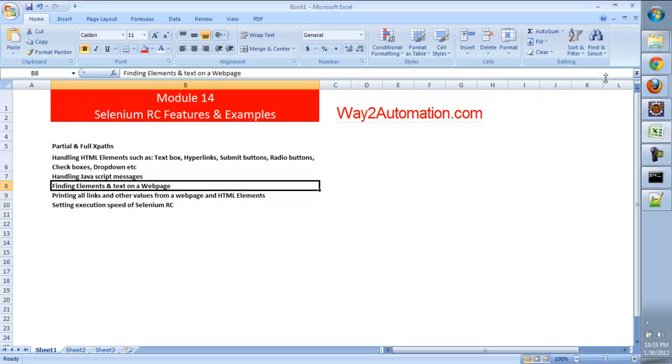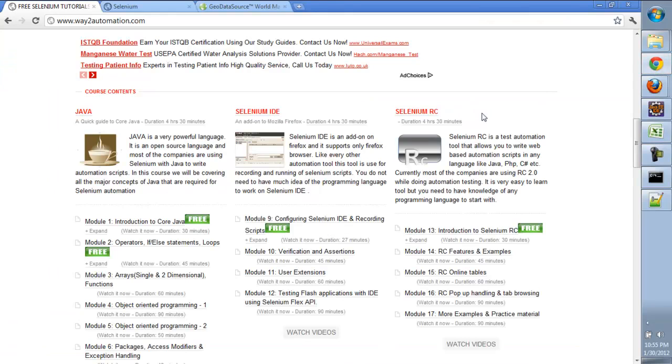In the next module we'll see some more features, some more examples of Selenium RC, and we'll see how to work with the online web tables.